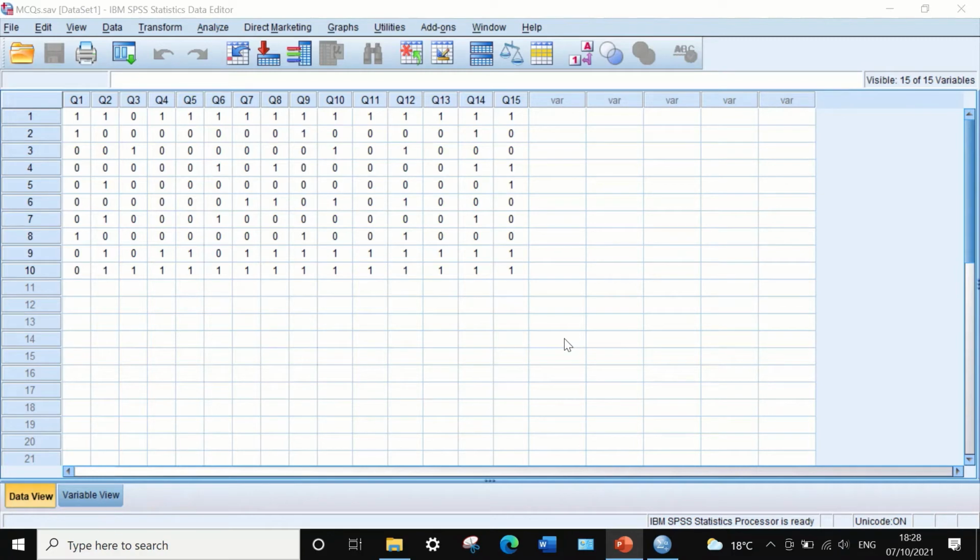Here I have data from an exam result for 10 students answering 15 multiple choice questions, and the score for each question was recorded as 1 for a correct answer and 0 for a wrong answer. To calculate the reliability value for this exam, we need to do the KR formula 20 and use this formula to obtain the reliability value for this test or exam.